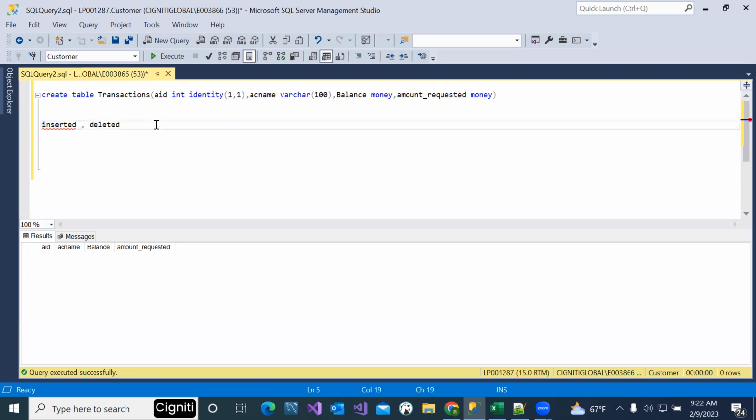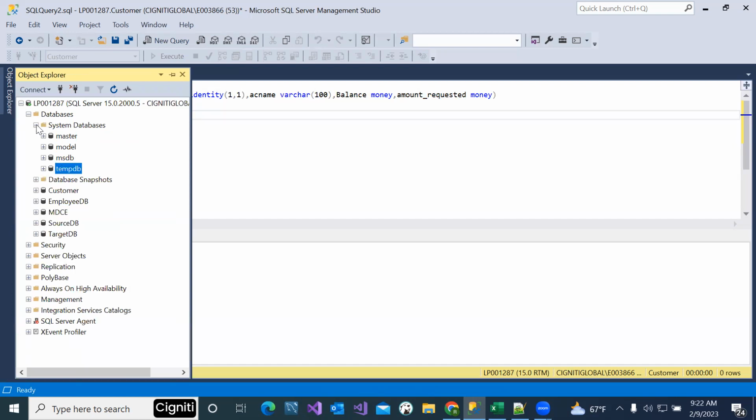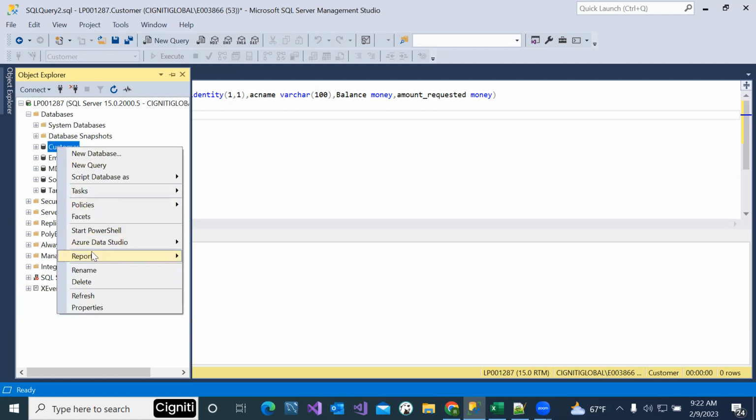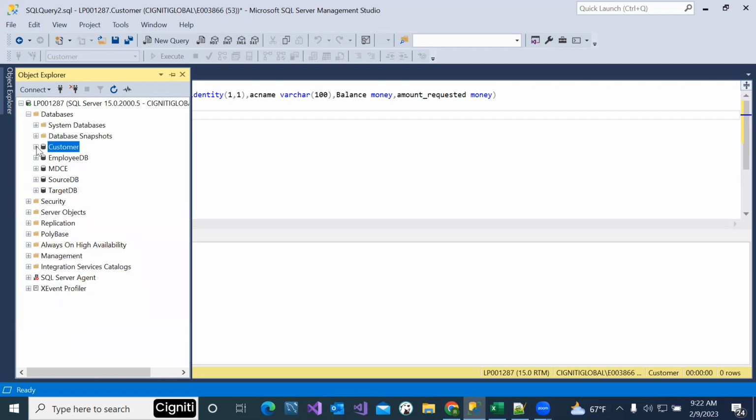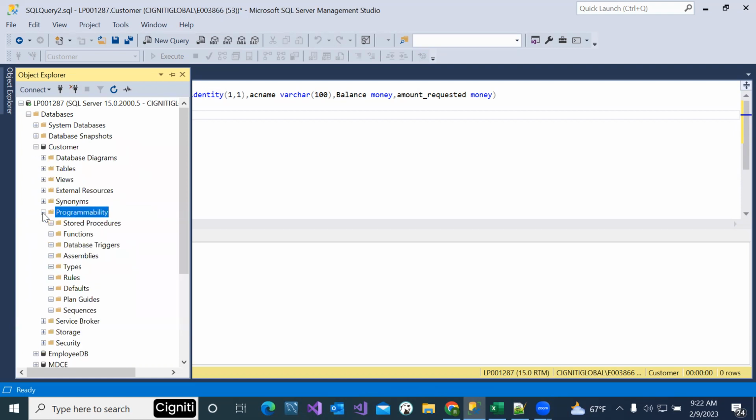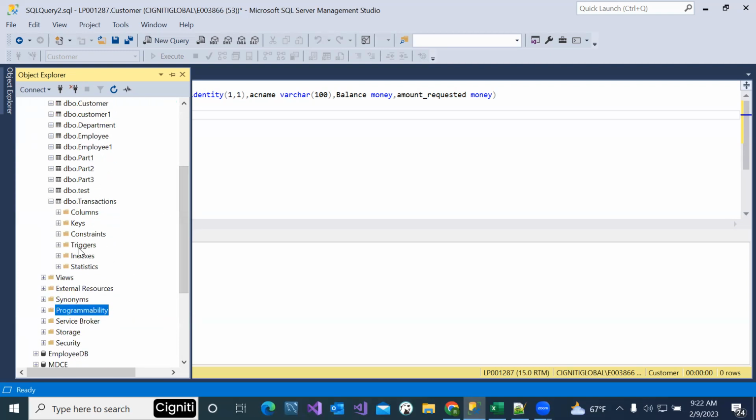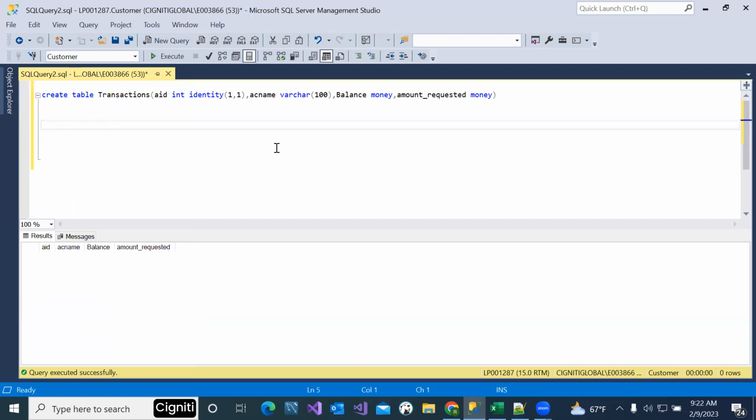Okay. So let's try to implement a transaction and your transaction table. Go to your database. Where is my database? Customer. Refresh it. Now you should be able to see your table. This is my table, Transactions. Now there are no triggers, right? Now I'm going to create my first trigger. How do I create the trigger? You have to follow a syntax.